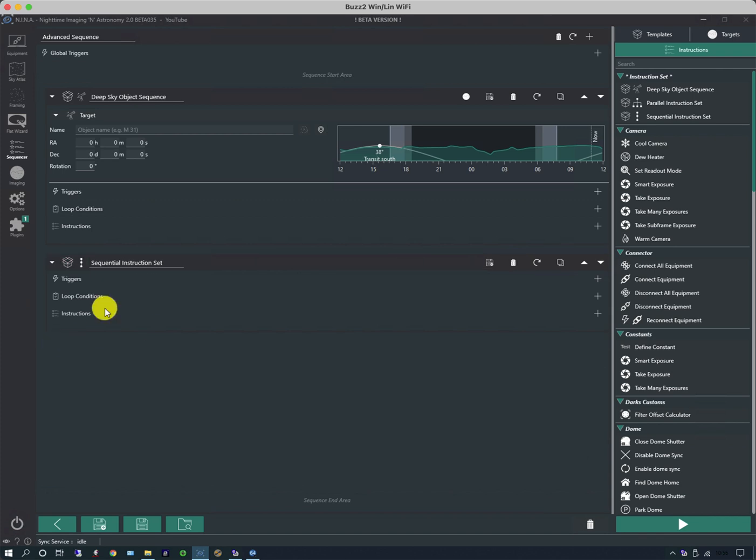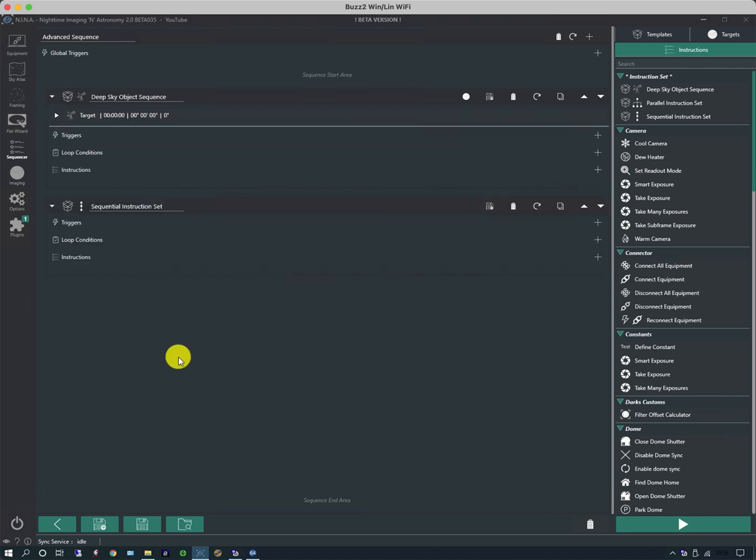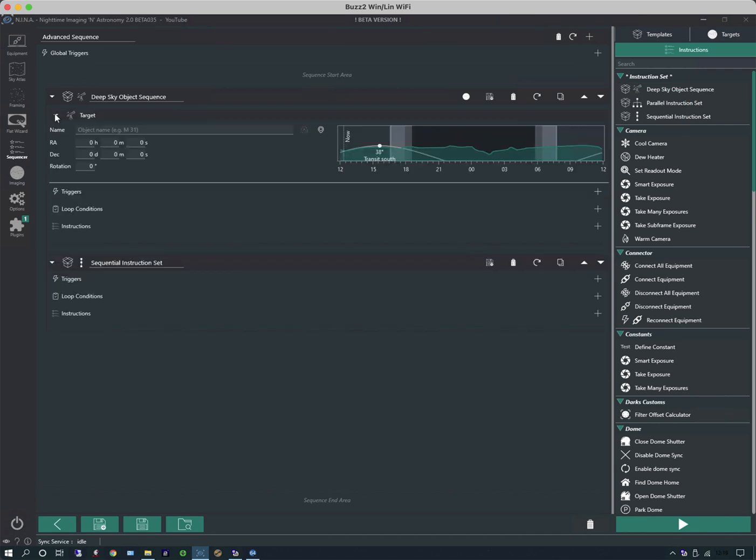So the difference between a sequential instruction set and a deep sky object sequence is the addition of a target, and if I minimize that you see that they're basically the same. If you don't bring in an image, frame and target from the framing wizard, the only way you can actually bring up this target dialog is to use the deep sky object sequence here. With this blank target you can populate it by a number of means. You can type in the coordinates directly.